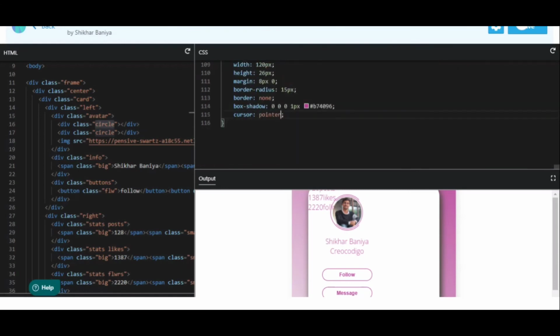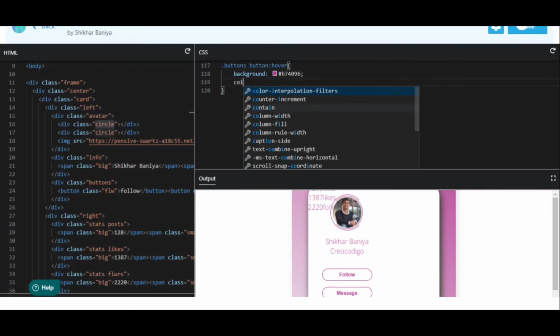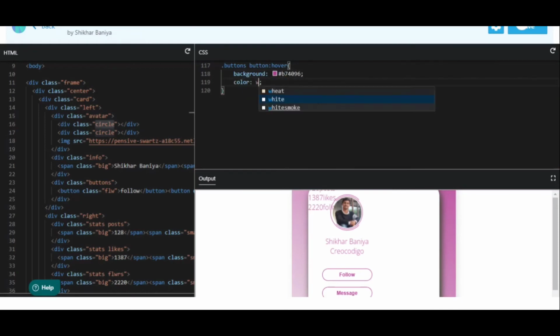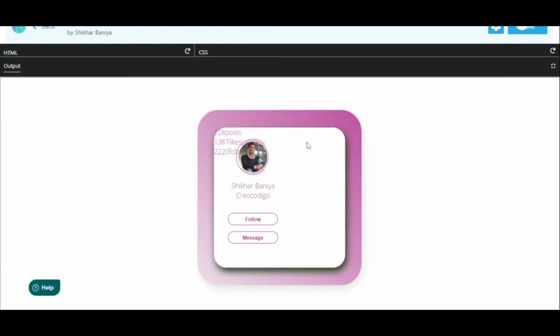Okay. Now let's add the hover animation. So dot buttons button colon hover. Okay. I want to change the background to hash B74096 and I want to change the color to white. So we got this hover animation. Okay, so this looks great. Now our left part is completed, as you can see. Okay, now let's style this right section.